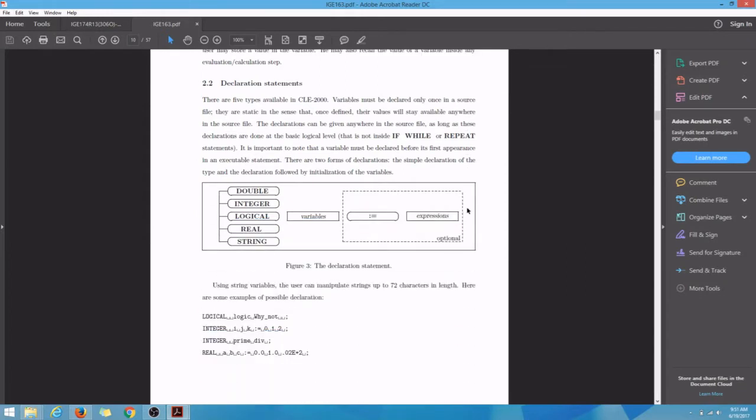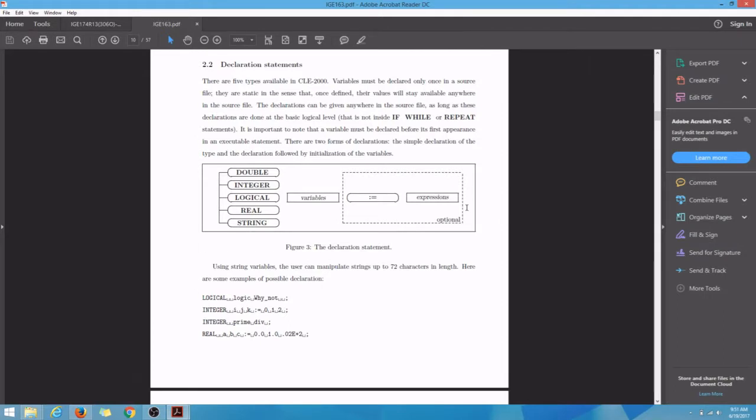In section 2.2, you can find out how to declare variables. The examples shown here display declaring a variable without defining it, such as in this example here, while other examples show both declaring the variable and initializing it.